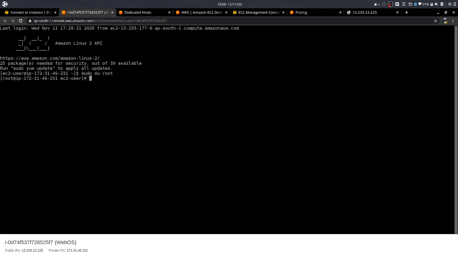We can also go ahead and check the content that we put in the var www html directory, and it is already configured beforehand. With the help of the user data, we configured the HTTP server beforehand. So let us go back and check if we can see our web page with the public IP address of the instance.